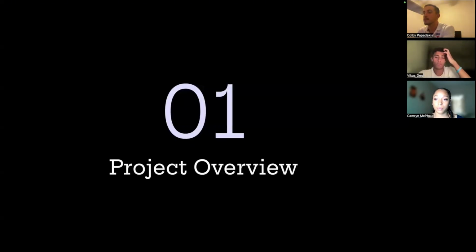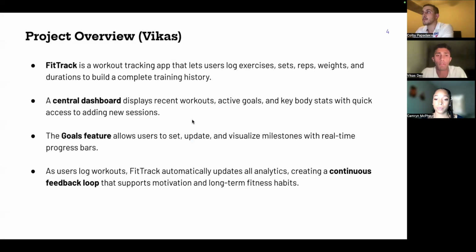So starting off with the project overview. Our app called FitTrack is a workout tracking application designed to help users monitor their fitness journey. Users can log detailed exercise information like sets, reps, weights, durations to build a more complete training history. We have a central dashboard feature that serves as the user's hub and displays recent workouts, active goals, and things like that. And then our goals feature allows users to set and track milestones with real-time progress bars that update automatically to kind of visualize milestones.